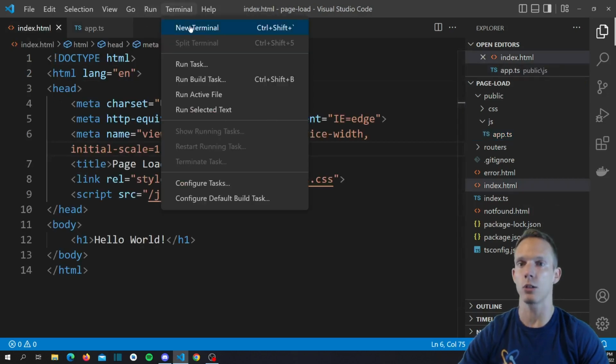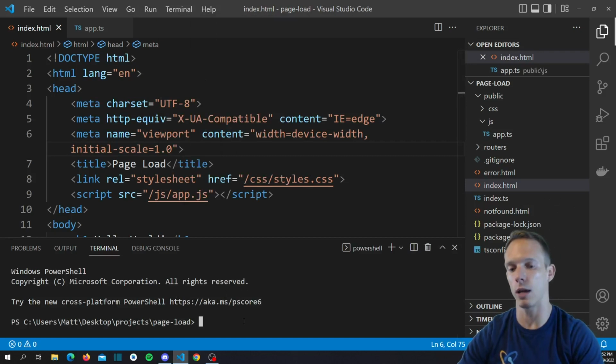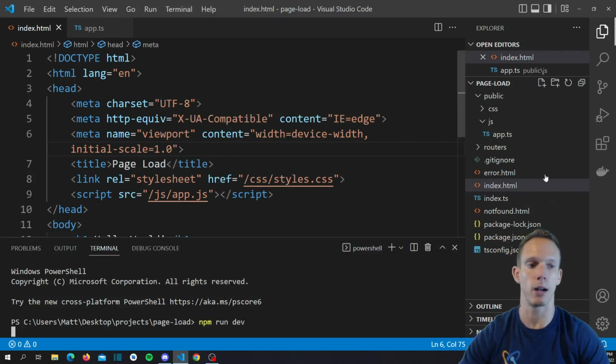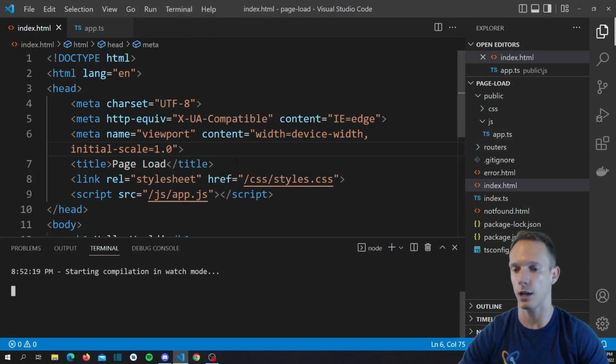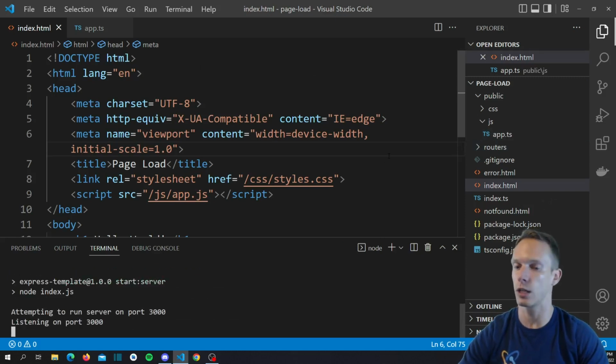So let's open up a terminal real quick, and we're going to do npm run dev, which is going to compile our TypeScript, which turns it into JavaScript. Hopefully you guys know what TypeScript is. If you don't, I highly encourage you to look into it or check out some of our videos on TypeScript. But basically, it's just compiling this TypeScript into JavaScript, and it's going to make this file available so that we can actually get it, right?